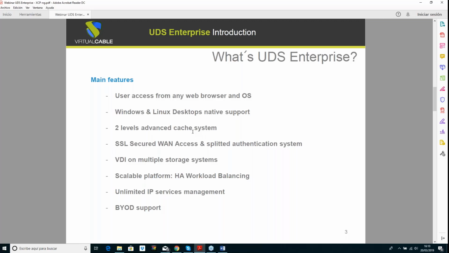And of course, we also have secured access to guarantee security when we access our virtual desktop from the outside, and also increase the security with split authentication. We have the ability to implement high availability, load balancing, manage any IP service, of course, and also support BYOD for those users who work with their personal device but access applications and corporate data from them.